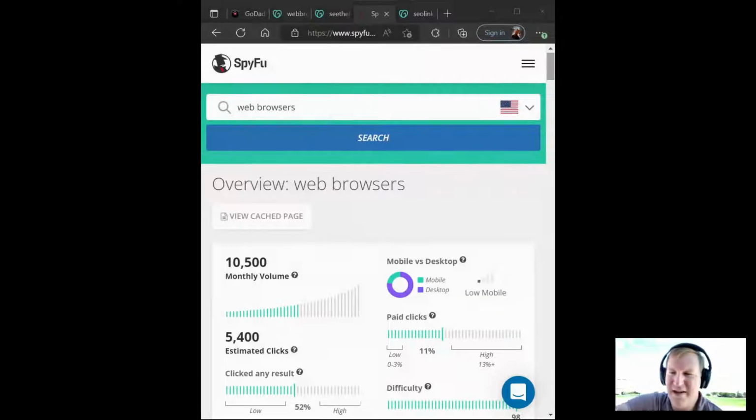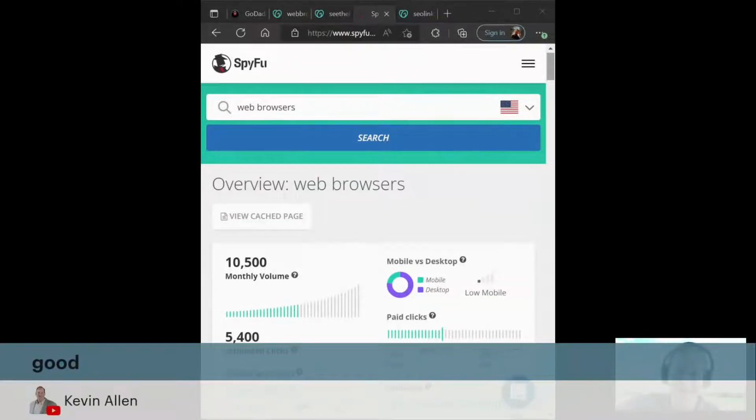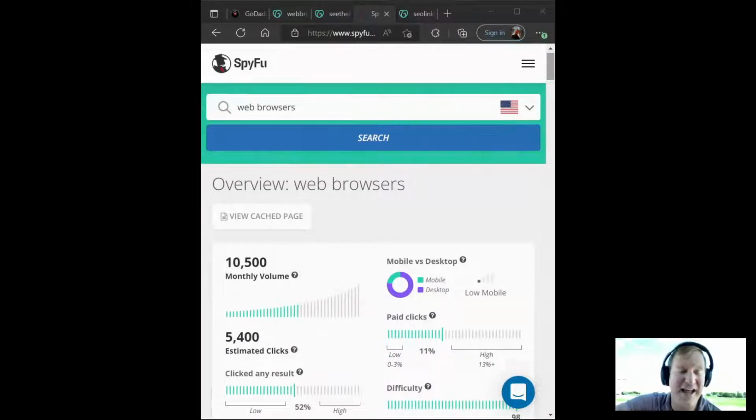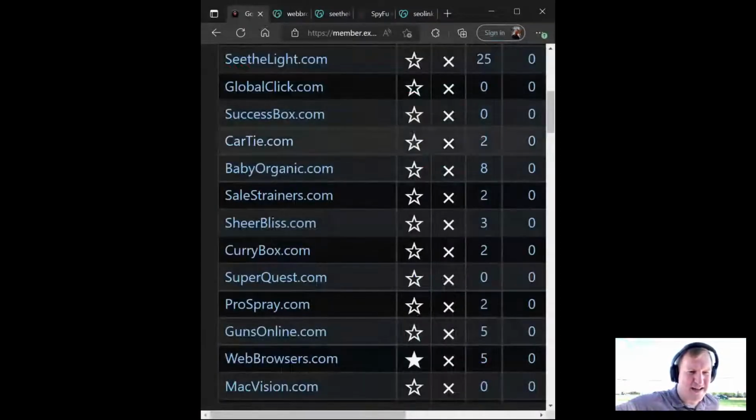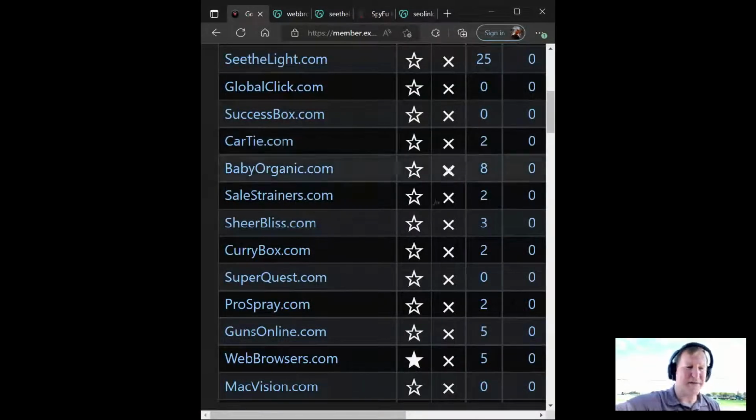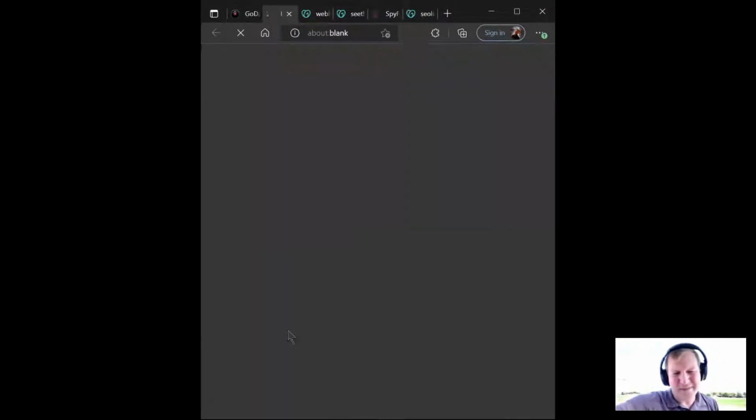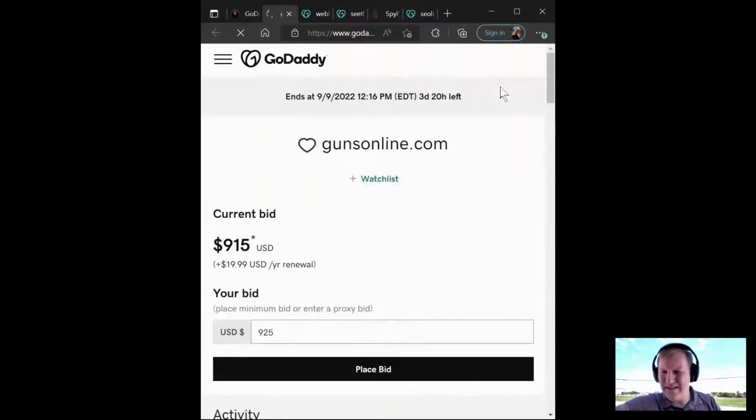Okay, now I can see Domain Explorer here. And Kevin, nice to see you guys. It's nice to see you over at NamesCon in Austin last week. This is the out of the back of the car version of Domain to Profit. We've talked a little bit about web browsers, talked about See the Light, and we've also talked about SEO Link. Let's just do one more. I'm curious about Guns Online.